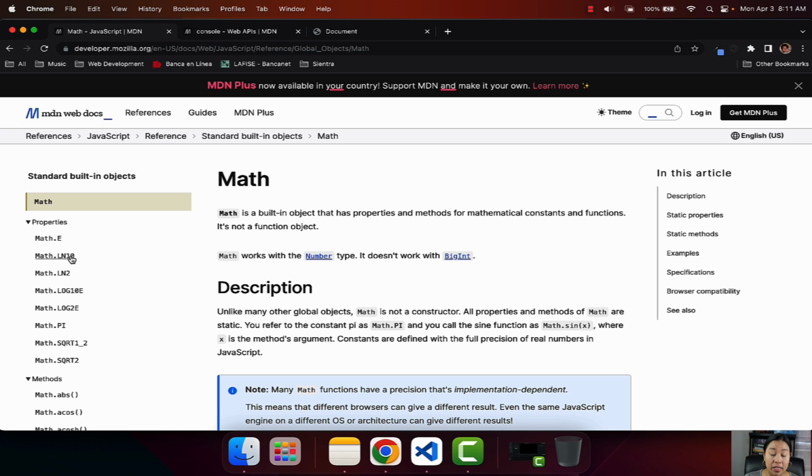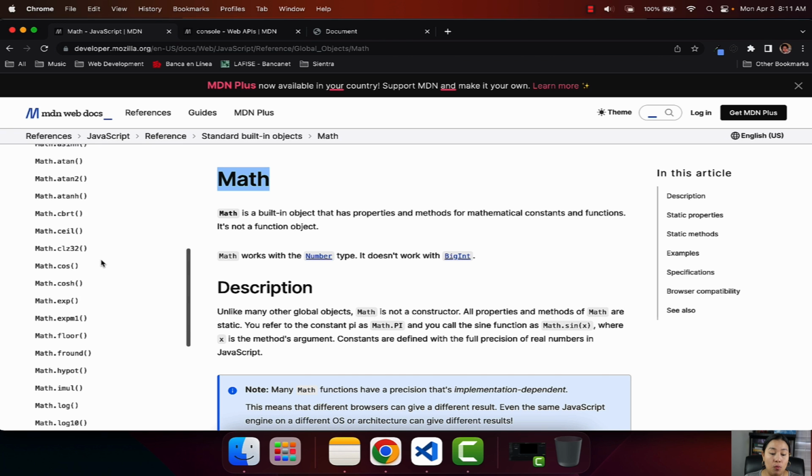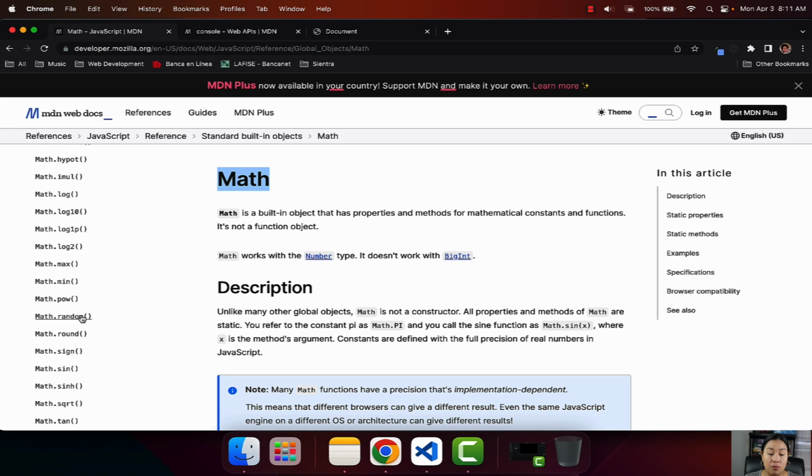We have a property called E, another one called LN10. We have another property called LOG10E. So, I mean, there are a whole bunch of properties that already come with the object called Math in JavaScript. And we also have methods available for the Math object. As you can see, some methods include abs, cos, and so on. And one of the most common ones used with the Math built-in object are floor and random. So here is Math.random, and here's another one, Math.floor.